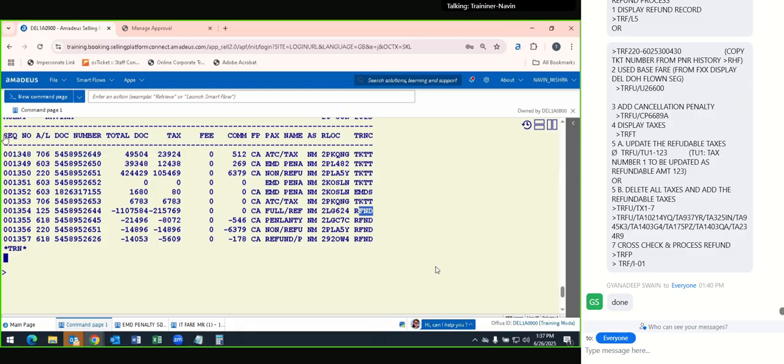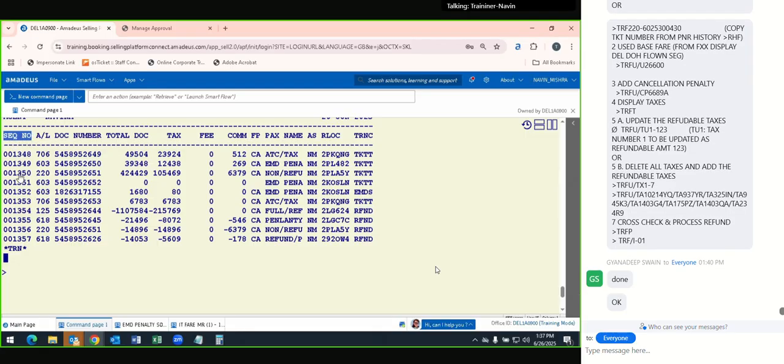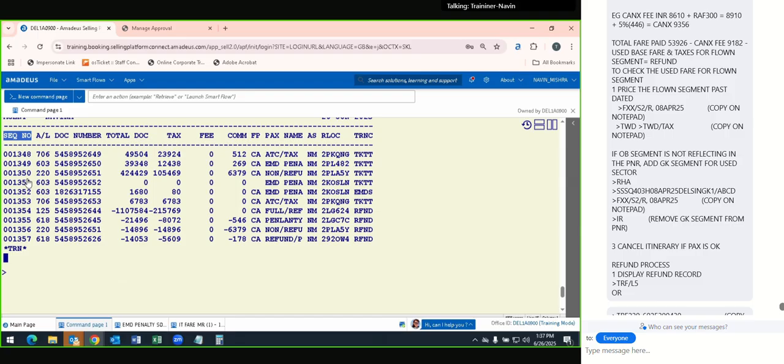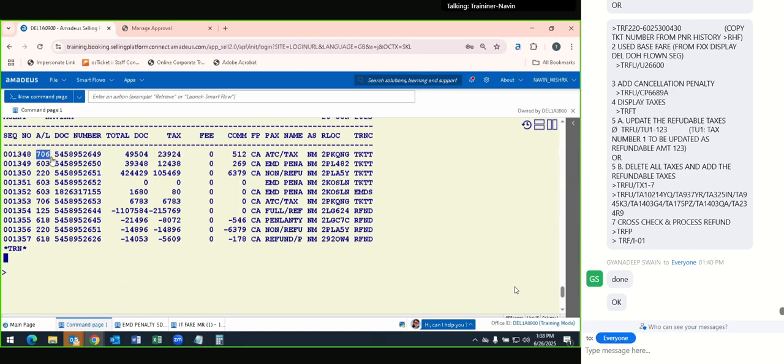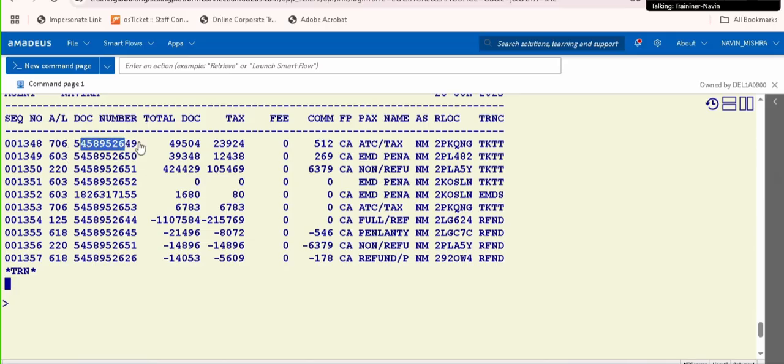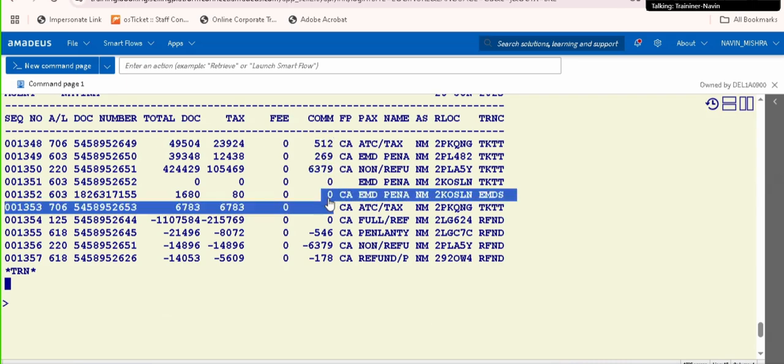Now, on the left hand side, there is a sequence number given. Based on that sequence number I have issued 148, 149, that means sequentially I have issued the ticket number and processed the refund. Then this is the airline number, and beside that is the document number, that means the ticket number. Then the total document cost, the total taxes, and the OB fees, that means the credit card fees applicable. How much is the commission applicable? Did you see this one?